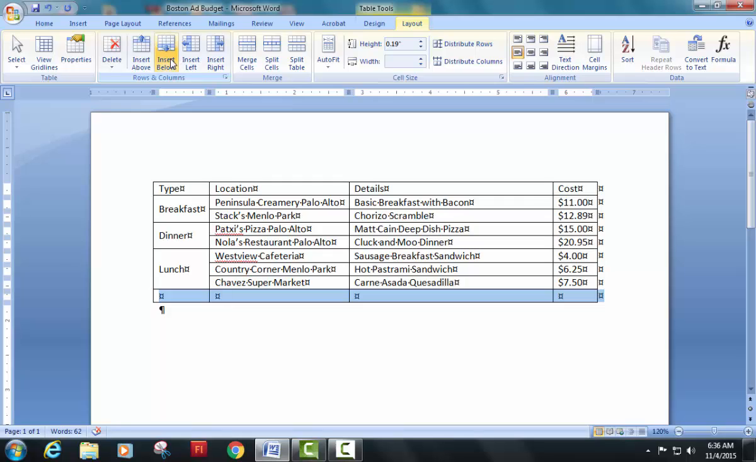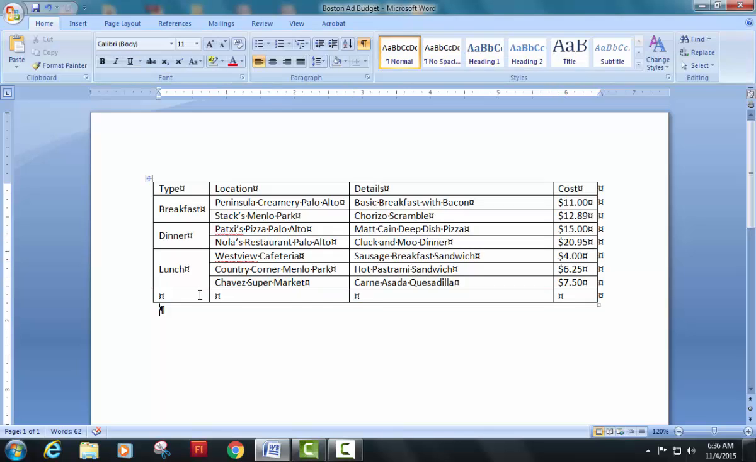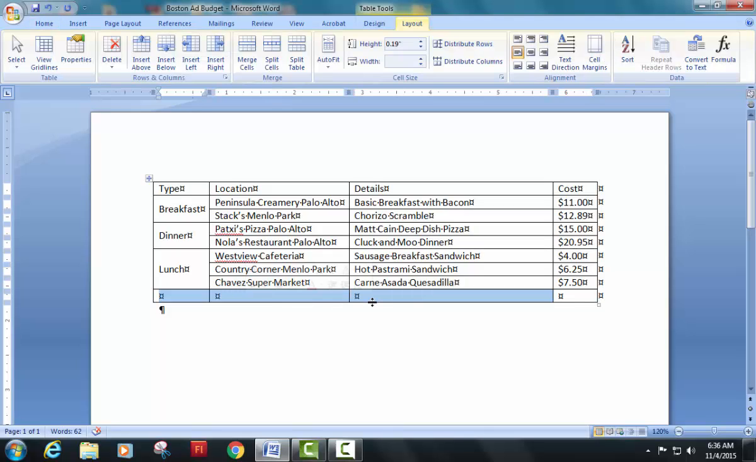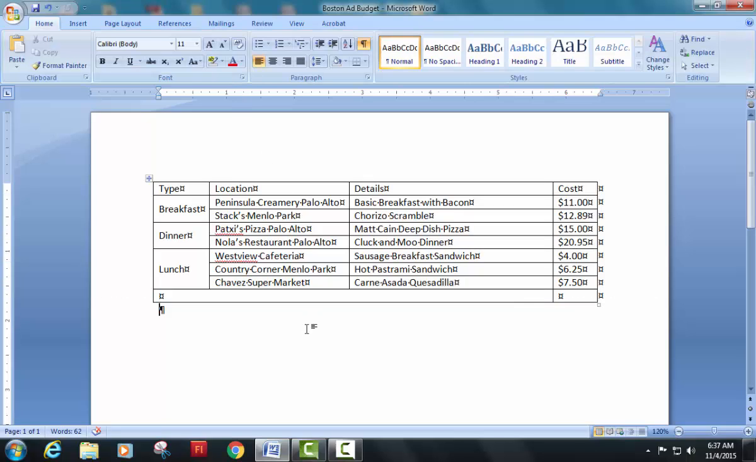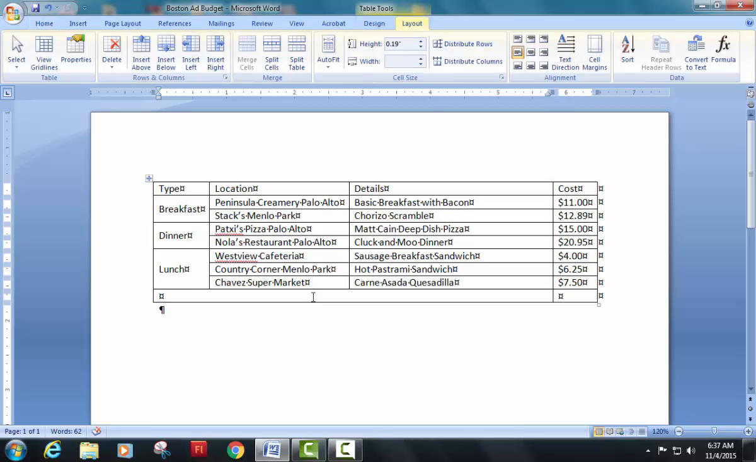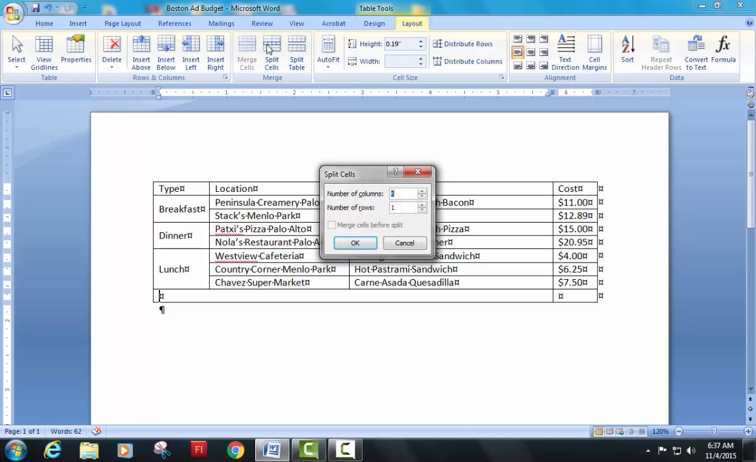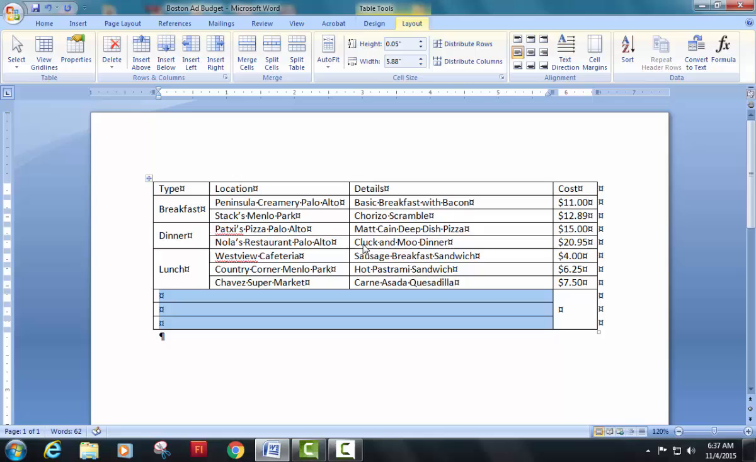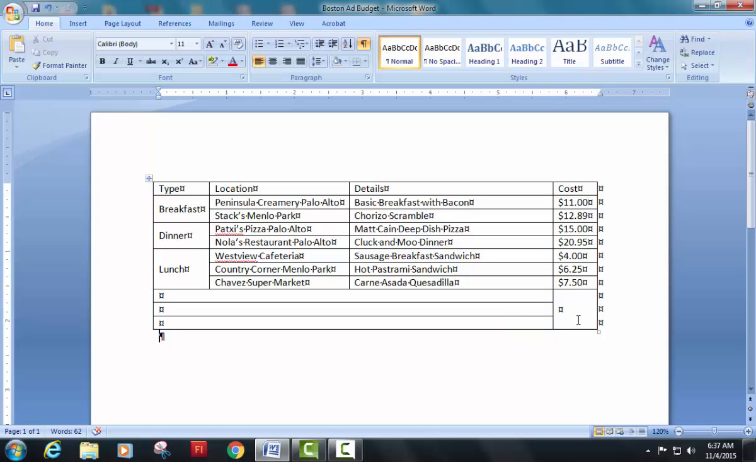Select the first three cells in the new last row of the table. So just the first three cells. Okay, and click merge cells. Then deselect the cell. Click in the first cell in the last row, and then click the split cells button on the Table Tools Layout tab. So split cells. Okay, and we're going to type 1 in the number of columns, and we're going to type 3 in the number of rows. Hit OK. Click in the last cell in the cost column.